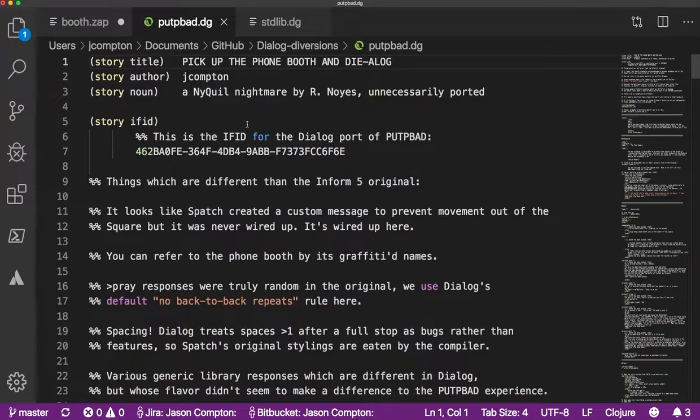So by bashing those two together, really just banging rocks together and working from the list of text strings and actions that I knew I needed to include, I was able to get a working, and I'm going to call it about 98% complete conversion of Pick Up the Phone Booth and Die, or Pick Up the Phone Booth and Dialog, if you'll allow the pun. I was able to put that together in less than 24 hours, start to finish.